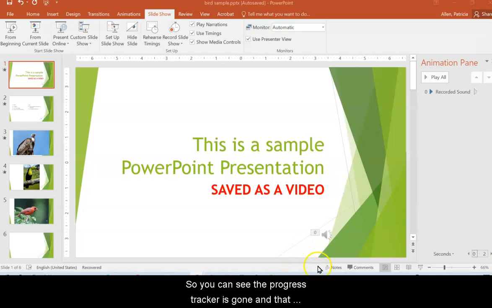So you can see the progress tracker is gone, and that means that my PowerPoint file has been saved. Now I'm going to go back over to Moodle and upload and embed that video file that I created.